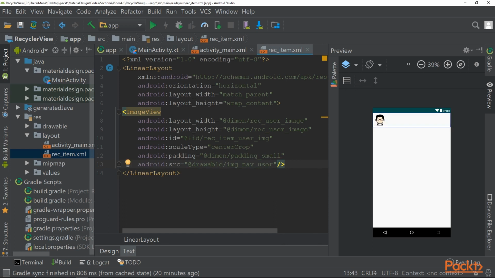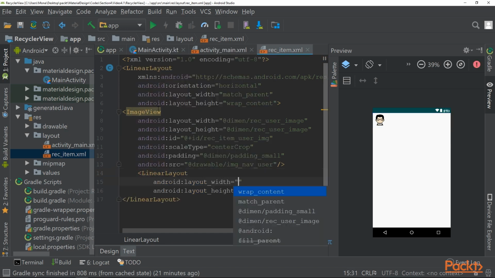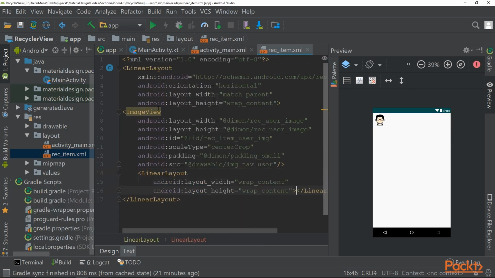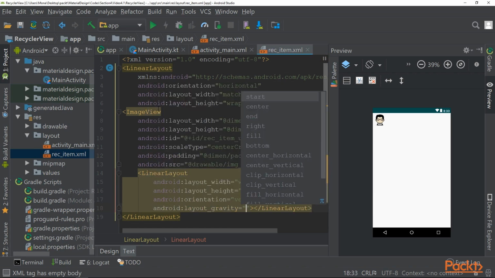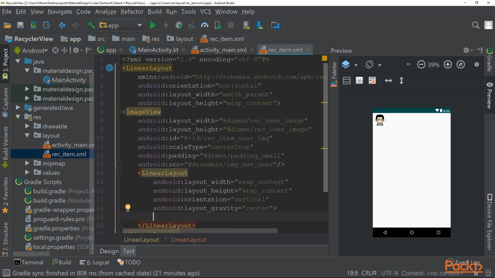As we have seen in the previous image, I want 2 text views and I want them to be shown one above the other. So I need a linear layout. The orientation has to be vertical. Then inside this linear layout, I will define two text views.